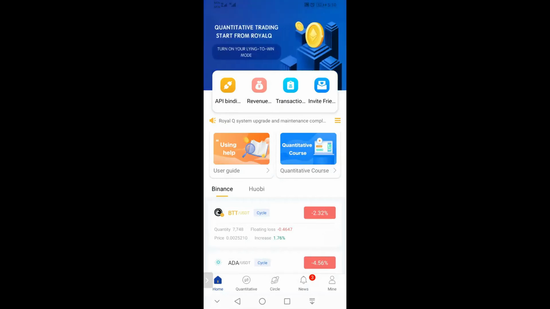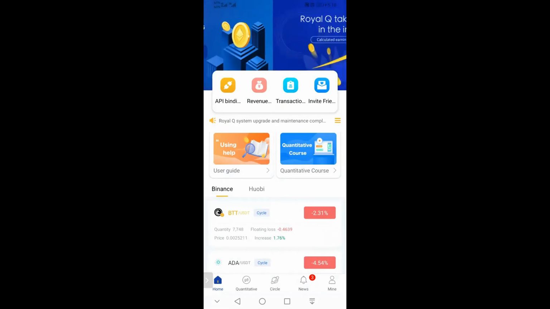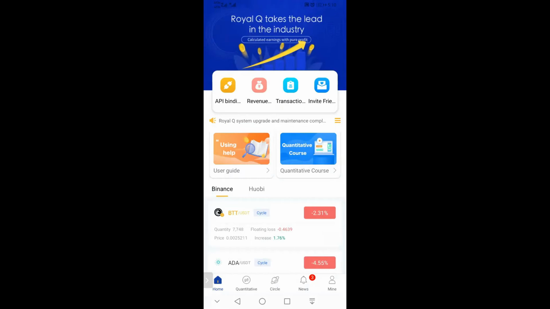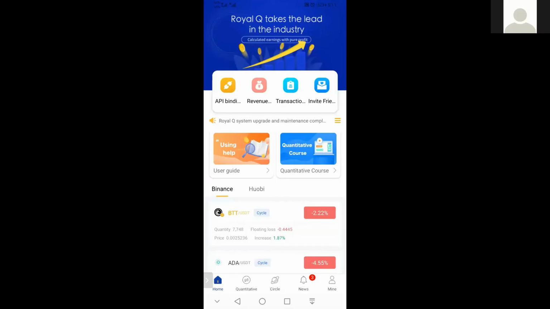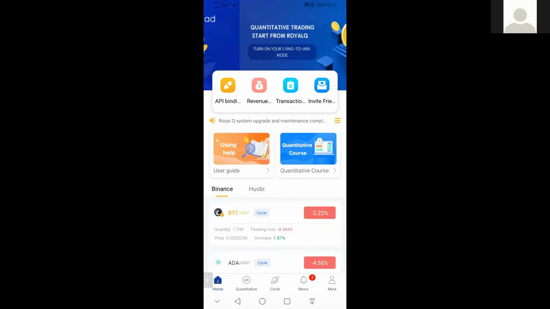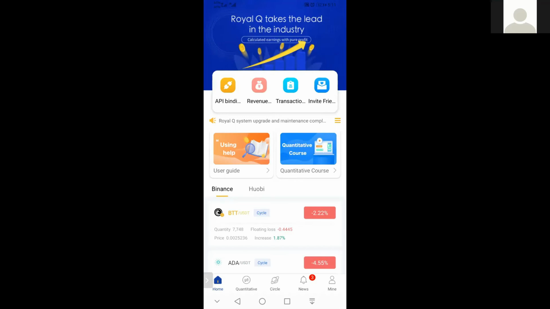So once your RoyalQ Trading App is installed, the next thing you want to do is to interact with your Binance exchange or your Huobi exchange. I'm going to show you how to do that in a few seconds. So after installing the RoyalQ app on your Android device or your iOS device, okay, simply the next thing is for those who are just installing it.